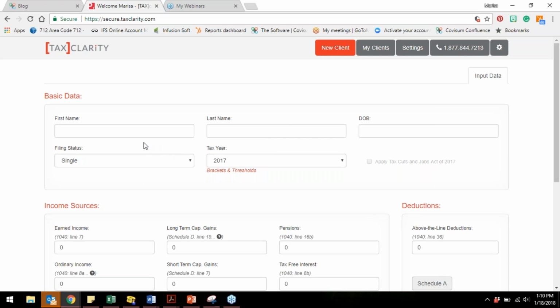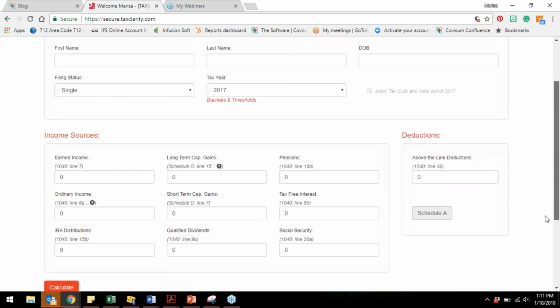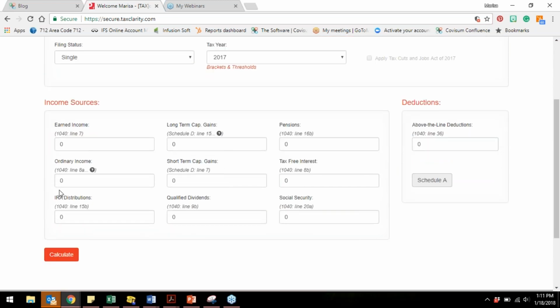So I'm going to quickly go through here. I'm going to pull up a client that I've already inputted, and then also one other thing I want to mention before moving forward, because this will come up. A lot of questions do come up about this. So in our ordinary income, you're going to see that there's a little question mark. If you hover over that question mark, it is going to tell you what you will have to do a little bit of adding. So it does tell you what lines you do need to add up.